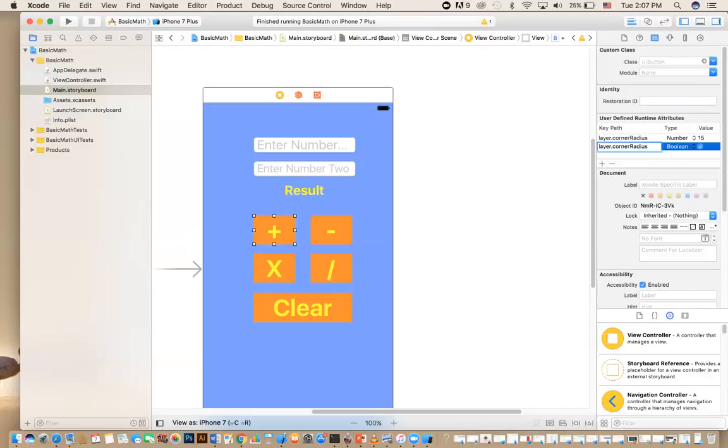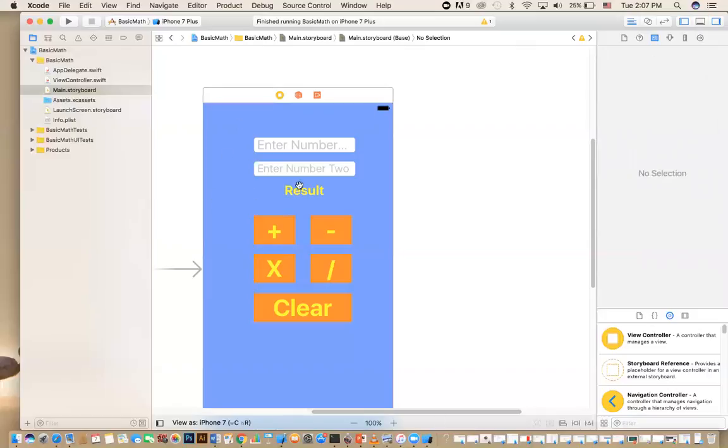Then hit enter. Here you can select a different value, it's a number, and here you put the value that you want. So if you make it 20, it will be a more rounded corner, okay? I added it twice, so I'm going to delete one. I did it so you can see it, okay? So that's in terms of the design.